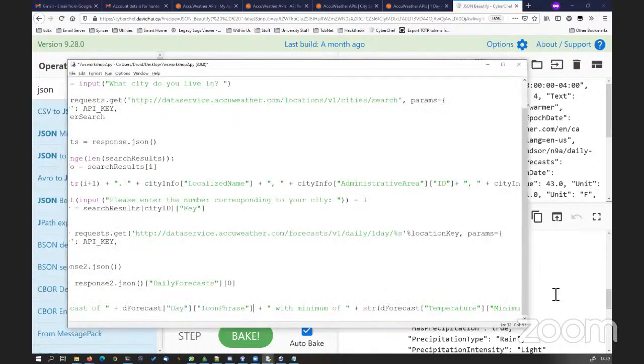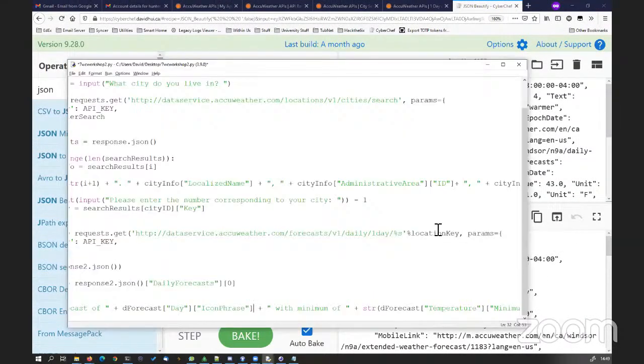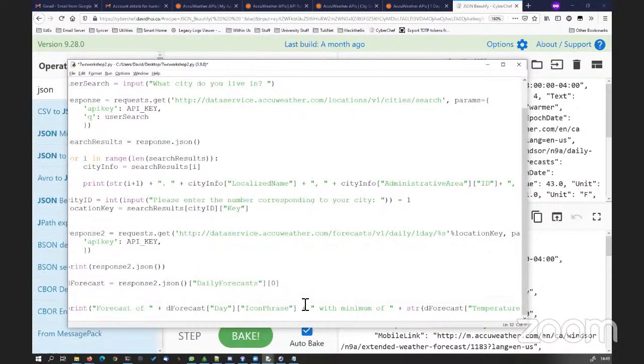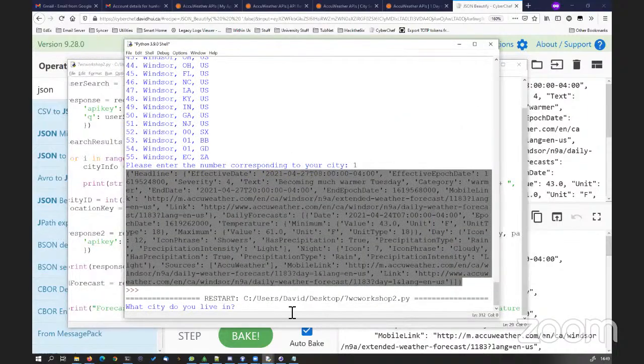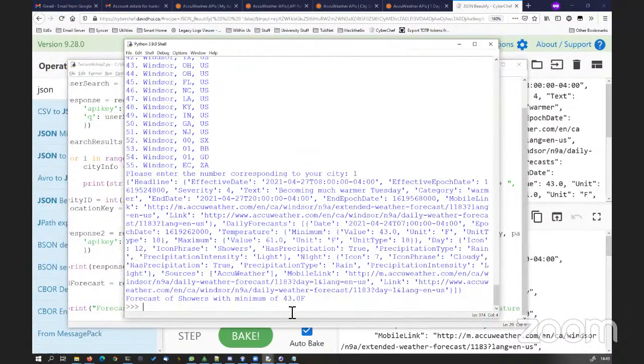So you can look through, you can customize this, right? There's a lot more information, but you can just access it like a dictionary and say whatever. But in this case, I'm just saying the forecast of whatever state and then the minimum temperature. So now, if we go here and send it here, we can see that it tells us there's a forecast of showers with a minimum of 43 Fahrenheit. And I have no idea what that is in Celsius. That is 6 degrees Celsius, which sounds about right.